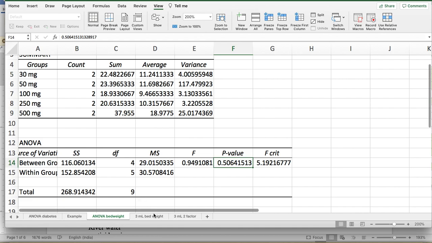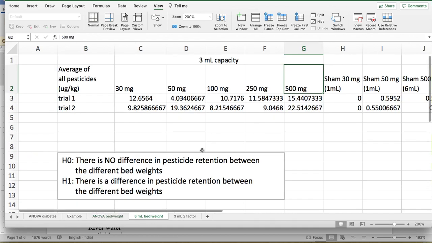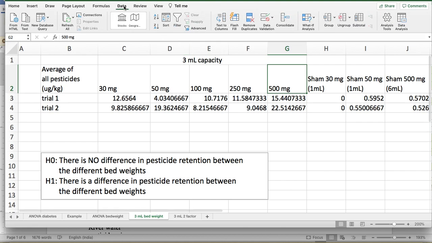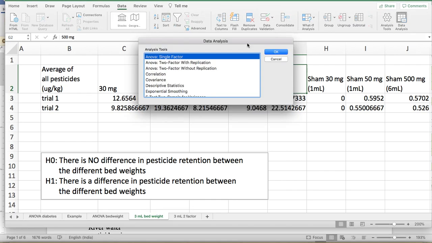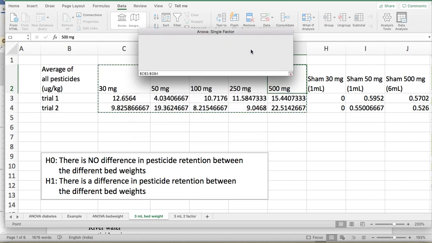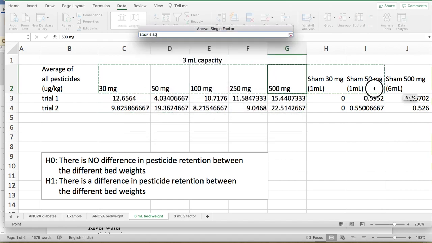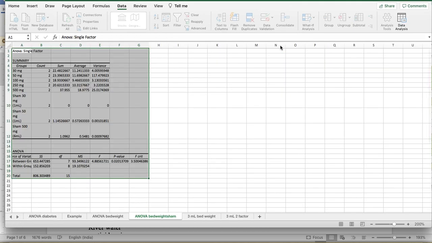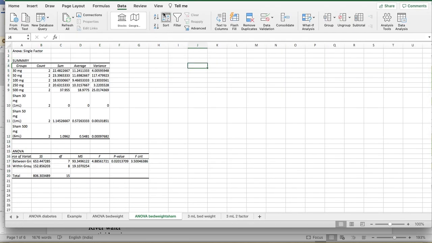Let's go back and now try it one more time, but let's include the sham data or the negative controls. So let me click Data, run another ANOVA, single factor ANOVA, okay. Grab the data, but now let's include the sham data. Okay, defined by columns, okay, 5% alpha level, and we'll output this to bed weight sham. All right, let's take a look here.